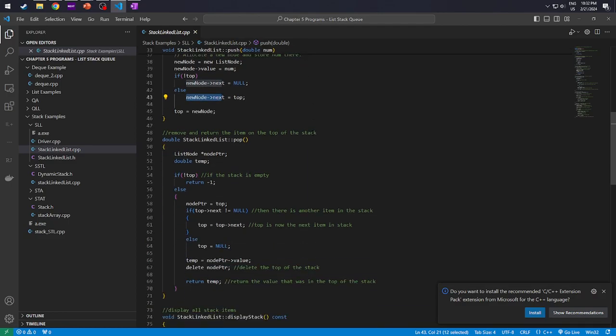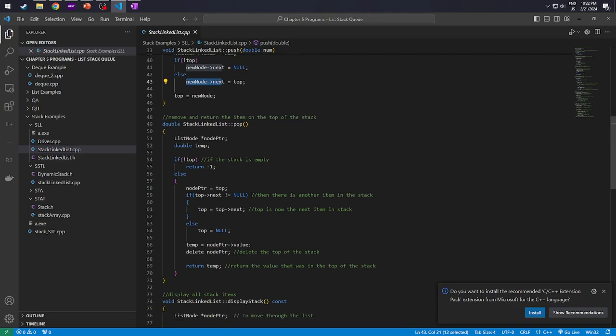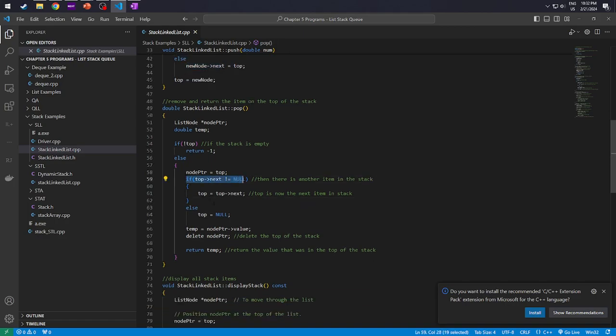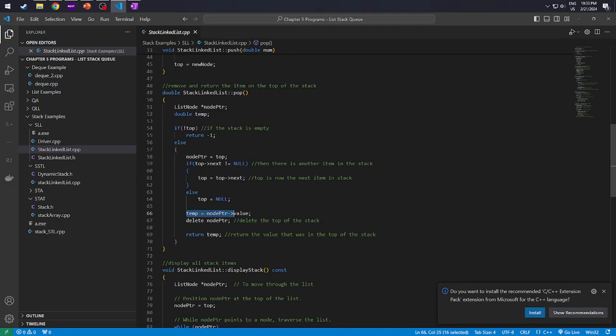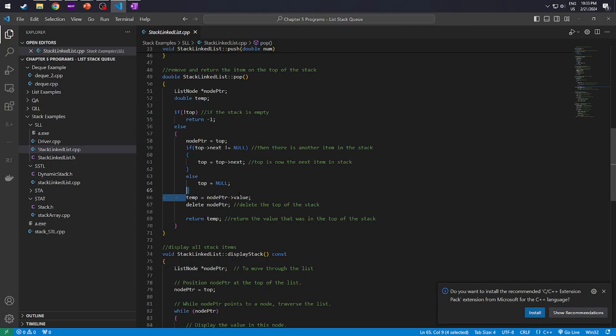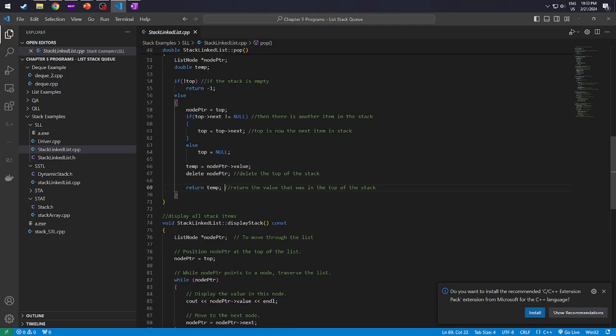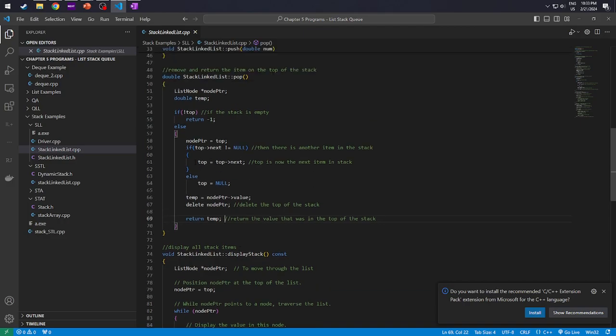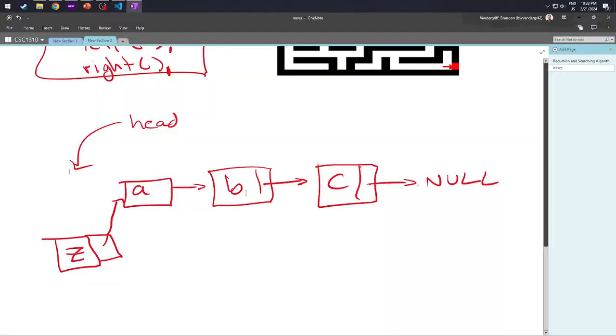If we want to pop from it, we have to work backwards. So we go at the top, we check if the top is by itself or not. We scoot node pointer's value into temp, and then delete node pointer. I may have lied. So node pointer is equal to top. We put node pointer's value into temp, and we return temp. Apparently this does not update top. Oh, top is equal to top's next. So, goodness gracious, I need to read my code more.